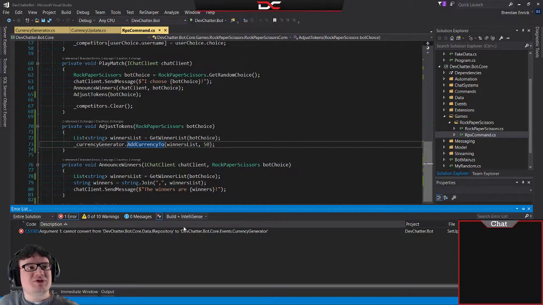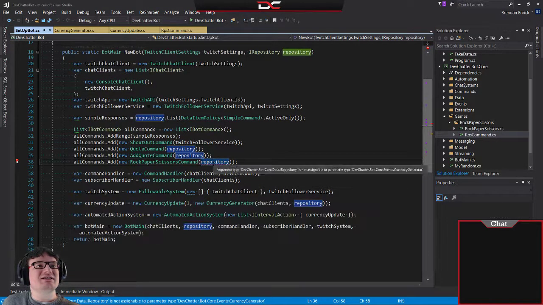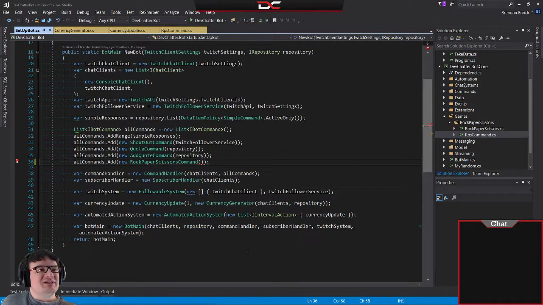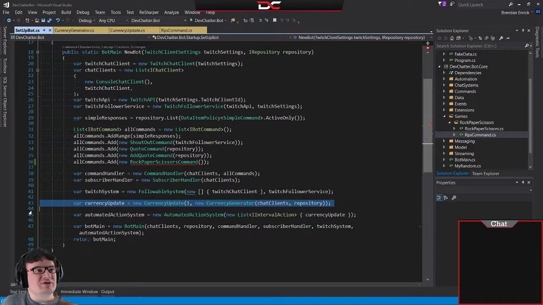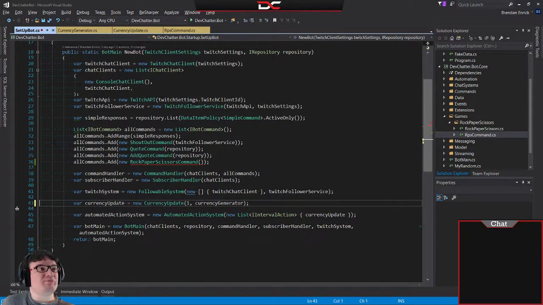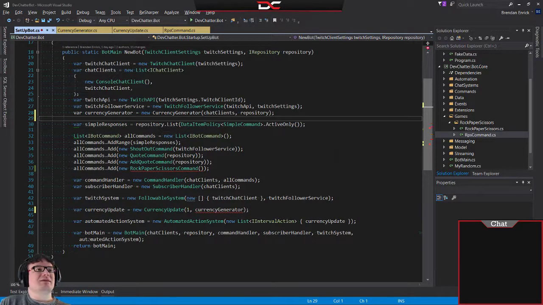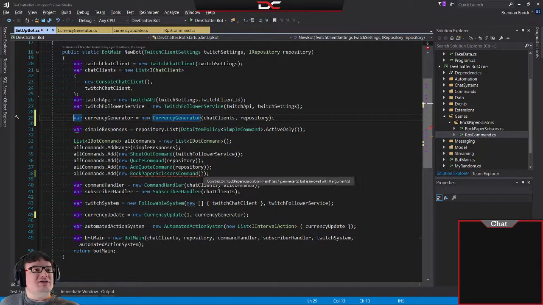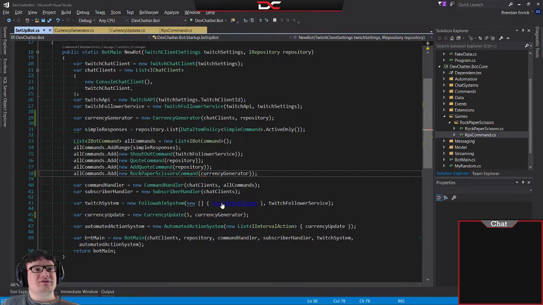So, build error. Yeah, see, because I didn't pass in the piece here yet. So, currency updater, currency generator. So, what we're going to do is extract out this as a currency generator variable. Move this above the other piece. Move that up to the top, because currency generator gets used here now. There we go.